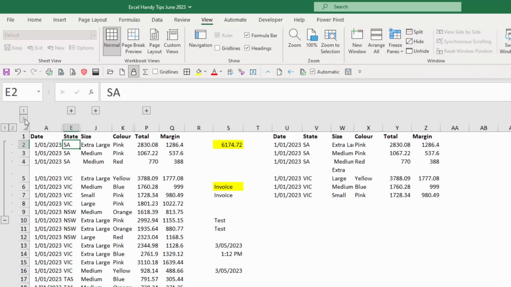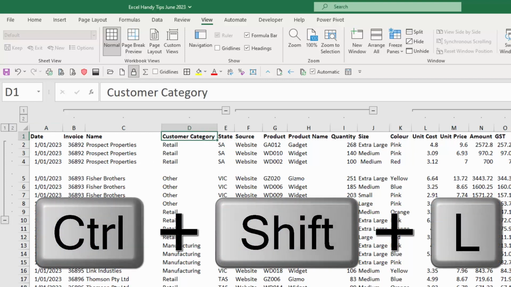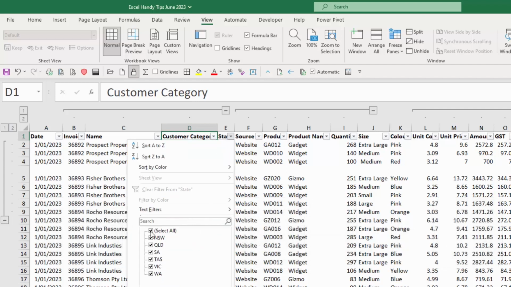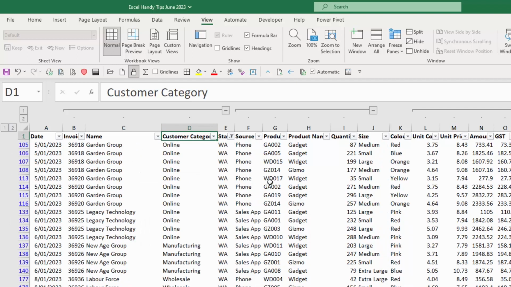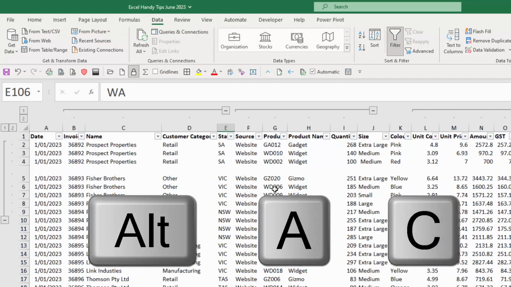Let's open up all of these and let's apply a filter. Control Shift L, by the way, will apply filters. So let's filter by state. I'm from WA, so let's filter by WA. Now, if you want to clear a filter, you can obviously click that drop down again, but there's a quick way to do it. It's Alt AC. I use this a lot, and that clears all of the filters in one shortcut.